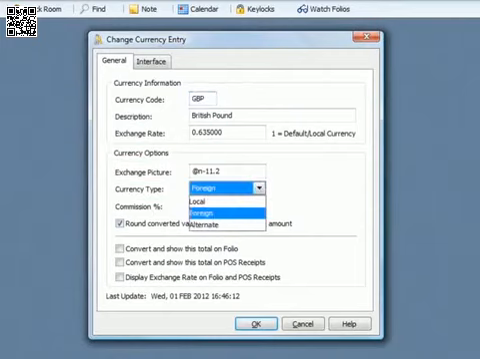The currency type options are local, foreign, or alternate. Select local for the local or base currency. Only one currency entry can be designated as local. Likewise, only one currency entry can be designated as foreign. Foreign should be used for the second most common currency, or the one most commonly exchanged to. Use alternate for all other currency entries. These are for currencies that are not exchanged as often.